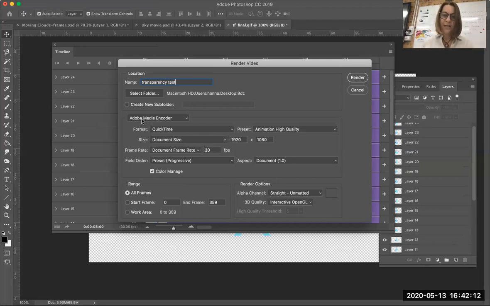And I'm going to select Adobe Media Encoder. It's a default selection, so I don't need to do anything there. This needs to be QuickTime, so that's really important. If you don't have a Mac, you may have to work out another way to do it, but this is with a Mac. So, QuickTime. I'm happy for it to be a high quality animation. There's my video size, my document size rather. I'm going to keep it to 30 frames per second.